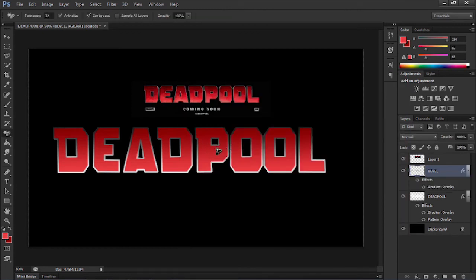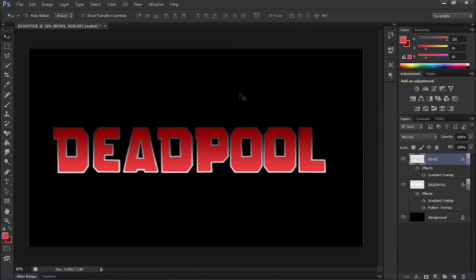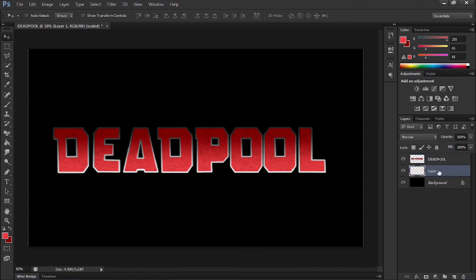Now, that's the text done. Looks pretty sweet, doesn't it? So I'm just going to delete the original Deadpool logo out now. And selecting the bottom and top layers, let's Control E them together to make one layer and call it Deadpool. Excellent. Now, let's open up a new layer, drop that down straight under the text, and we're going to call this background. This is going to be our background layer.